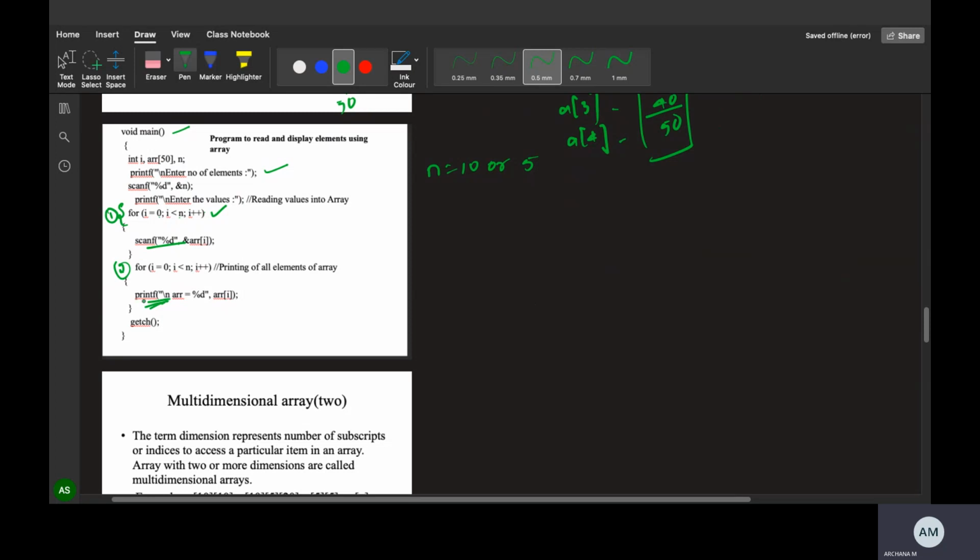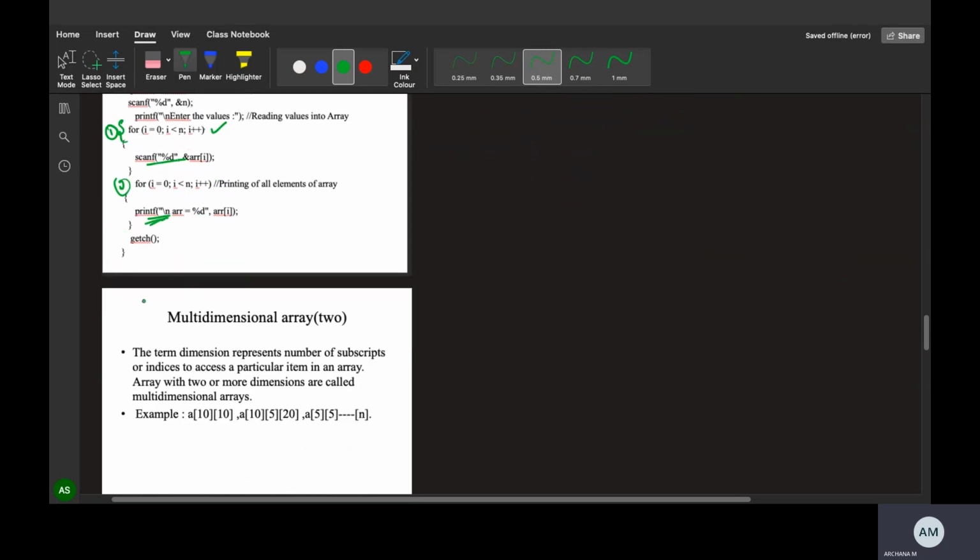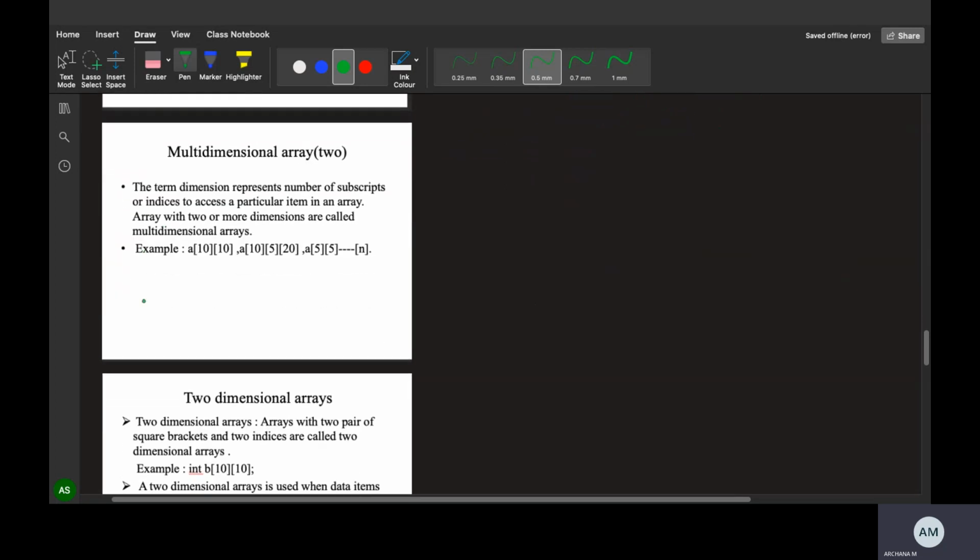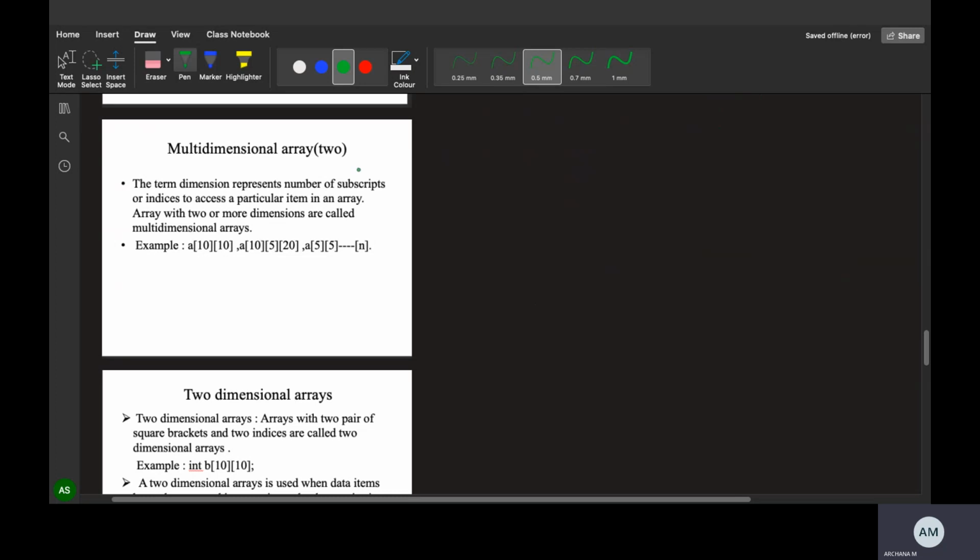So till now we have studied what an array is, declaration of an array, and initialization of an array for one dimension. Now we will go with the second type of array, that is, multi-dimensional arrays. What is this multi-dimensional? The term represents the number of subscripts. In a single dimensional array we used only one subscript. In a multi-dimensional array the subscripts will be more, that is, it can be either 2 or 3. The indexing will be more than 1. That is known as a multi-dimensional array.